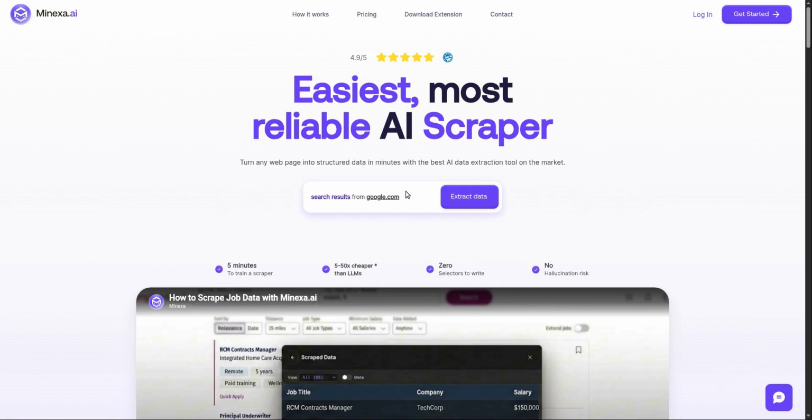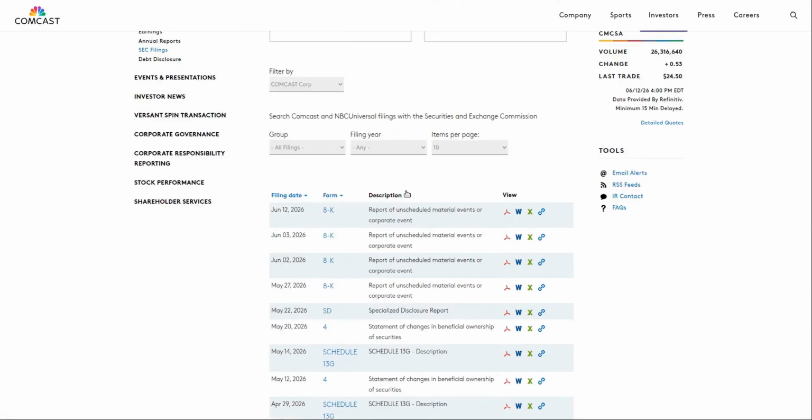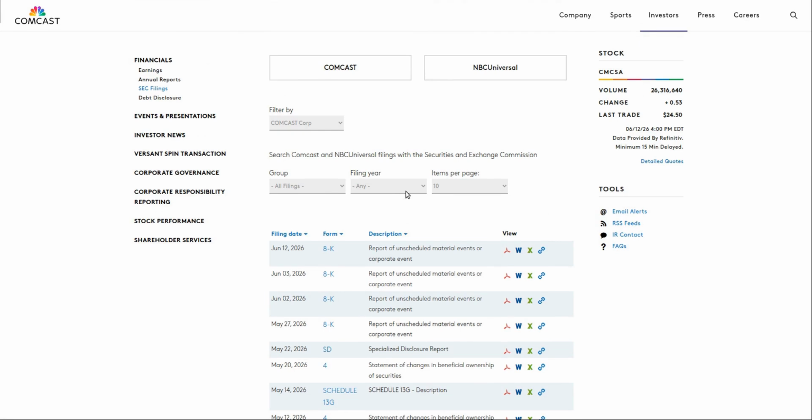Instead of guessing what data is available, Minexa.ai automatically discovers and ranks relevant fields so both developers and non-developers can quickly scrape SEC filings with ease. Open the page with your data. Minexa.ai does not need templates or pre-built scrapers. It builds everything automatically from this single starting point.